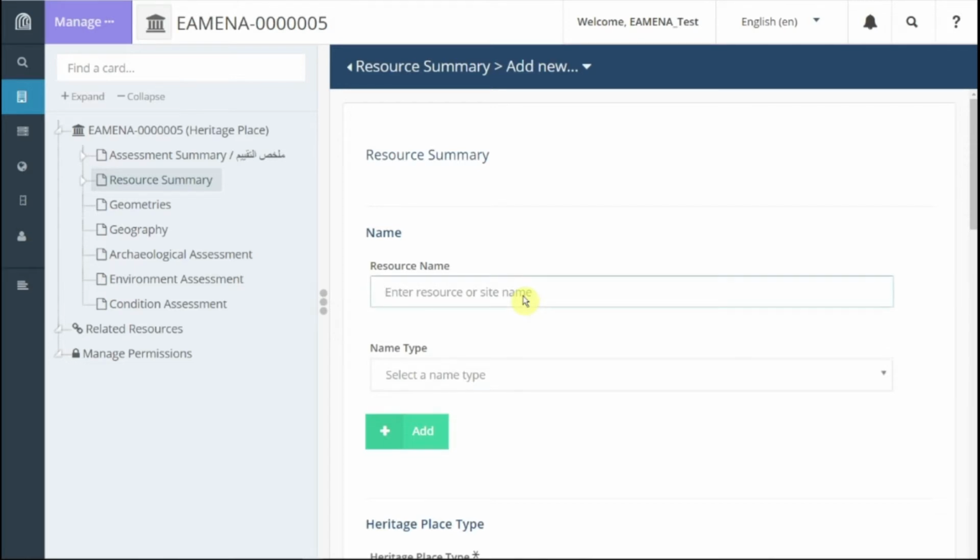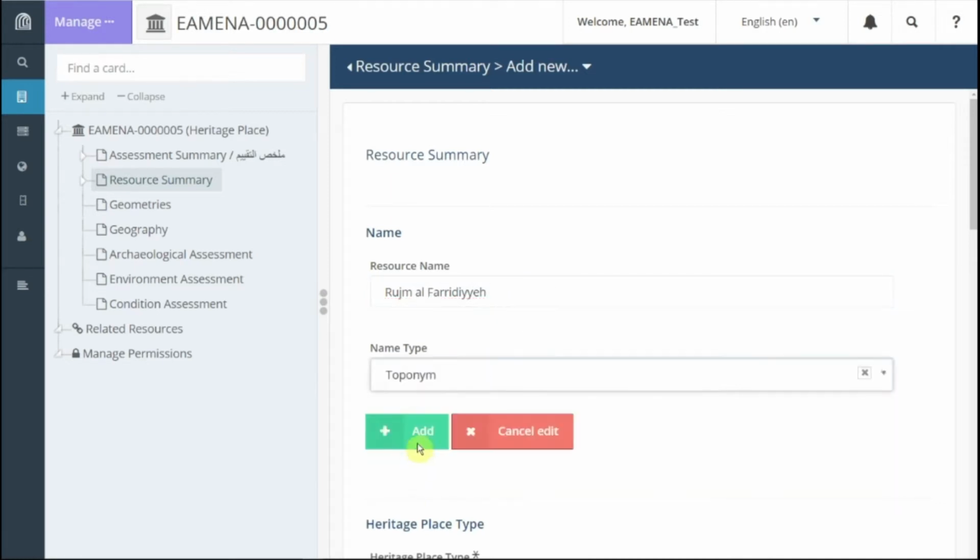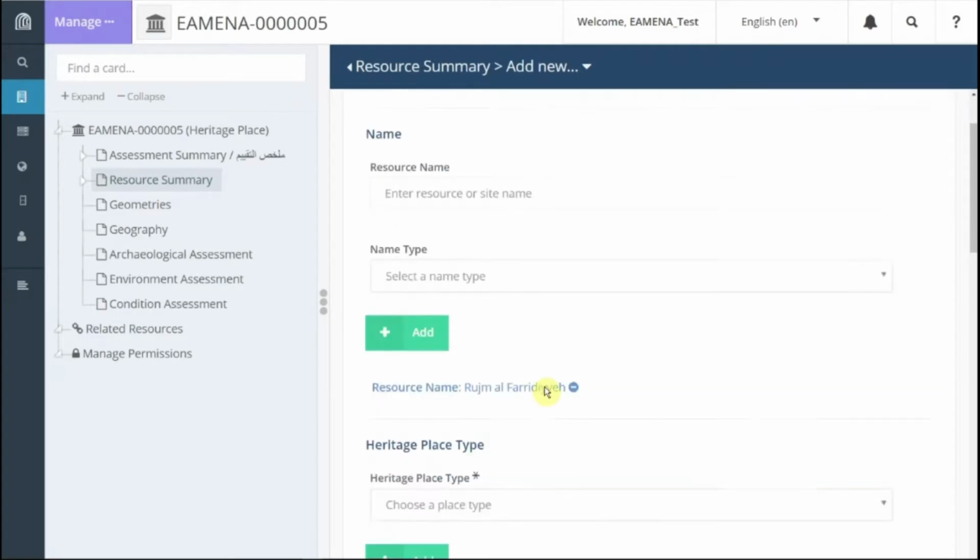In this case, we are entering the name of the Rouch Al-Faridiyya site. It's a toponym, and we will add it. As you can see, the name will appear in blue text under the Add button. You can also add multiple names if you need. In this case, for example, the site was also recorded by the Wadi Asa survey.